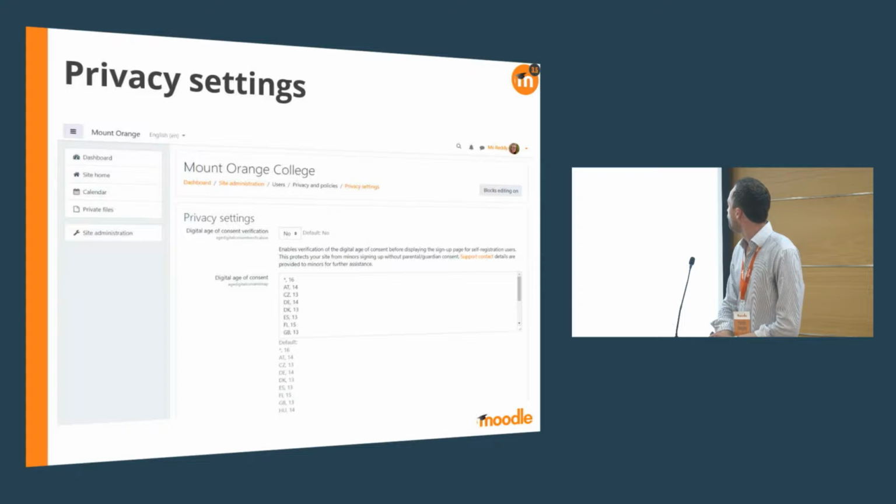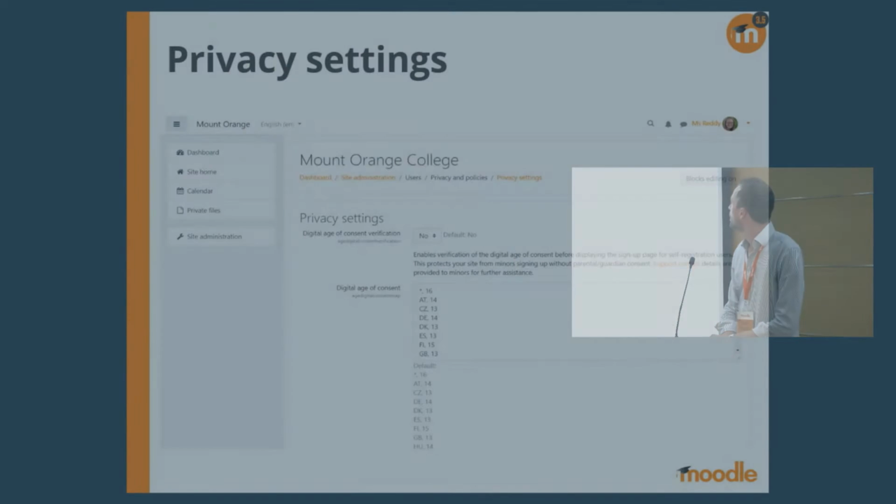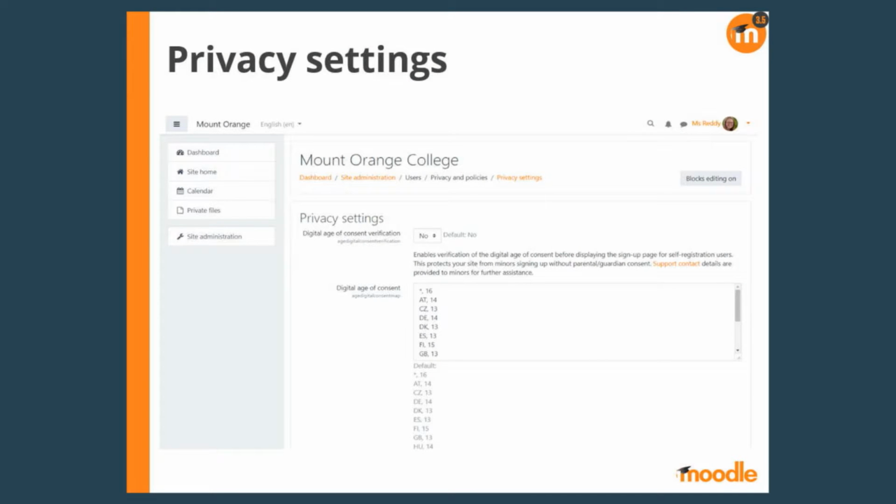So as part of the EU legislation, there is this thing called the digital age of consent, and that is the age where you as a user can say, yes, I agree to these policies and I agree to my data being used in this site. And when you enable this option, users that self-register for your Moodle site will then be asked for their age and location to check whether they're above the digital age of consent.